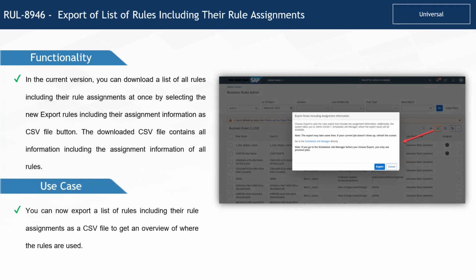Our next item is to be able to export a list of rules, including their rule assignment. So in the current version, you can download a list of all the rules, including their rule assignment at once by selecting the new Export Rules, including their assignment information as a CSV file. That file will contain all of the information, including the assignment of all of the rules.